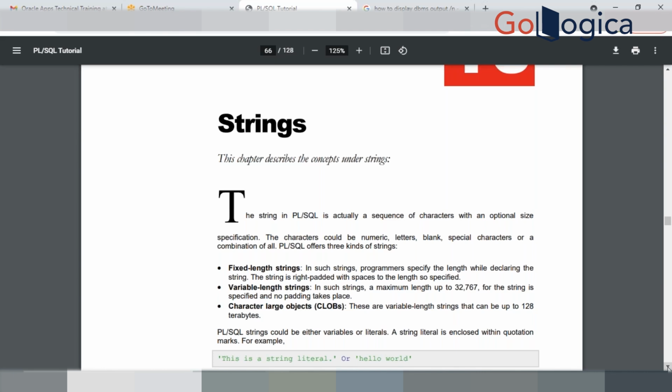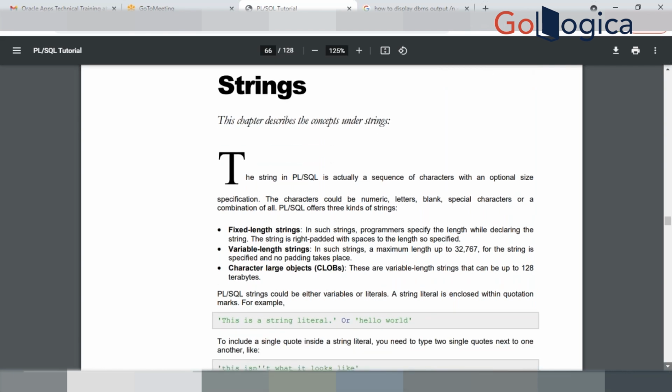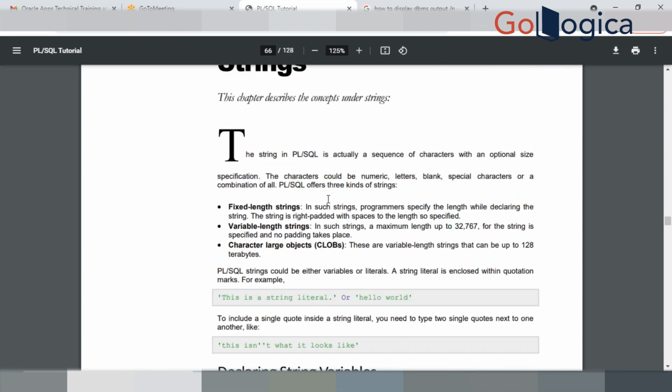I hope everyone will understand the difference between fixed length strings and variable length strings. I already discussed this in the previous sessions. A fixed length string is declared so that the string is right padded with spaces to the length that is specified. Understand it here: the string is right padded with spaces to the specified length.